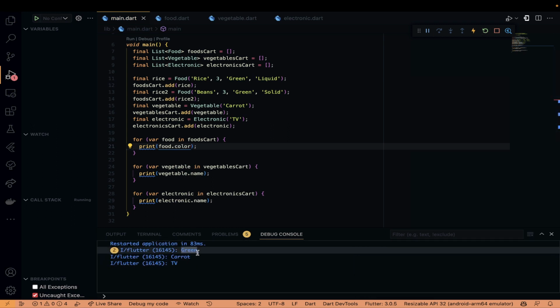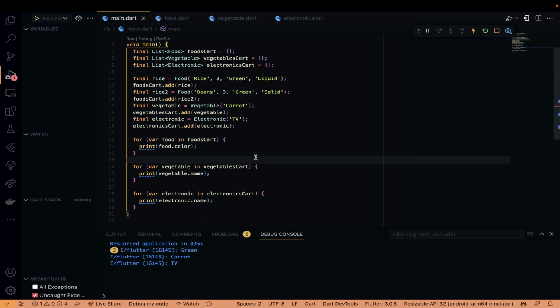You see that it's showing green. There are 2 greens here, so this one is showing 2. Basically, because you are going to be needing this when you start writing Flutter code itself.